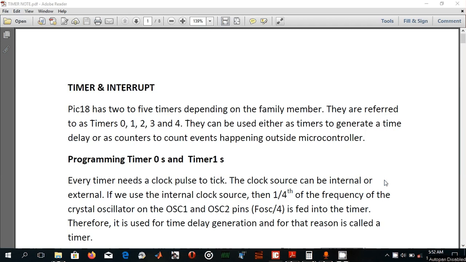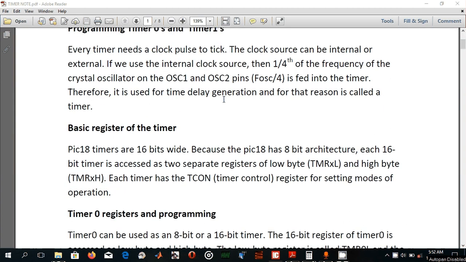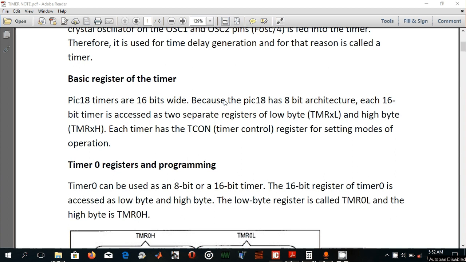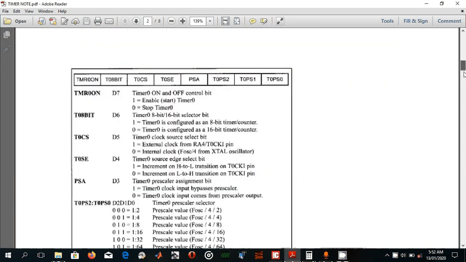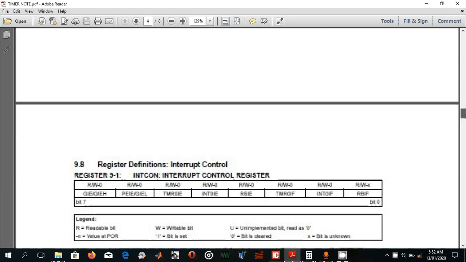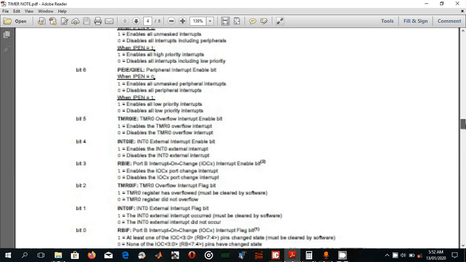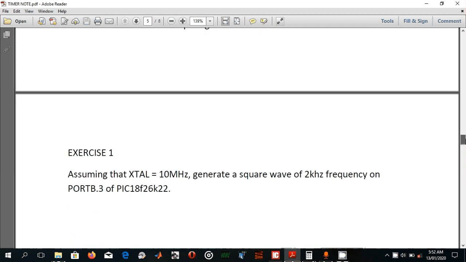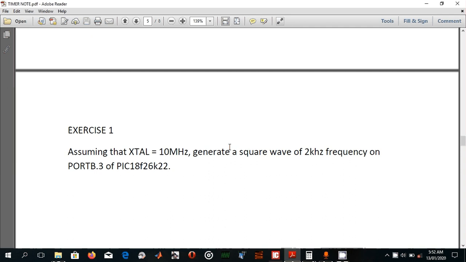We are going to talk about timers and interrupts. Our main interest in this class is Timer 0, and at the end of the class we are going to write a program to generate a square wave of 2 kilohertz on port B3 of the PIC18F26K22.